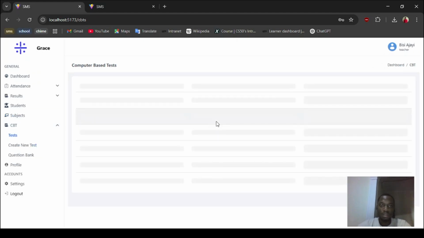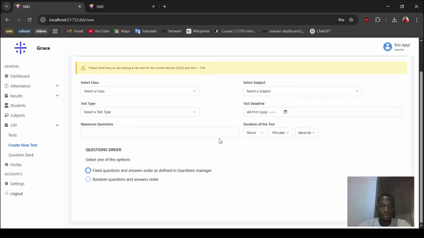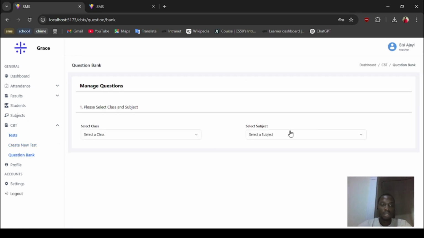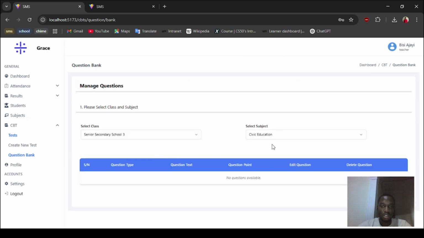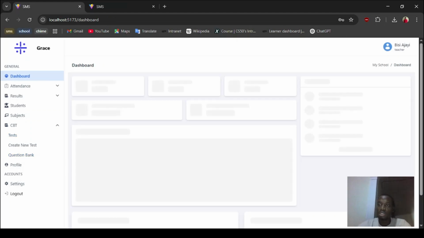We also have the CBT. Teachers have options to create new tests or add new questions to the subjects that they want to do. So here you can see the only class available to BC Ajayi is the senior secondary 3, that's SS3. This is the class the teacher was assigned to, and they can create tests or add questions for any of these subjects, civic education. So you can add new questions and probably edit old ones. We will discuss the student next.